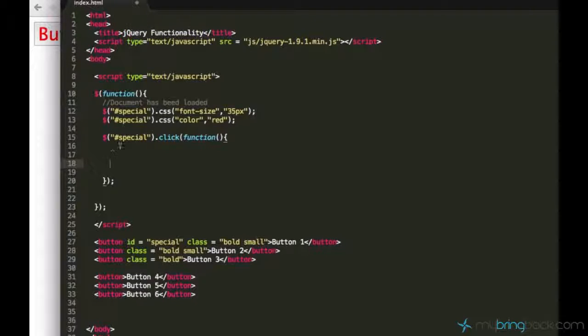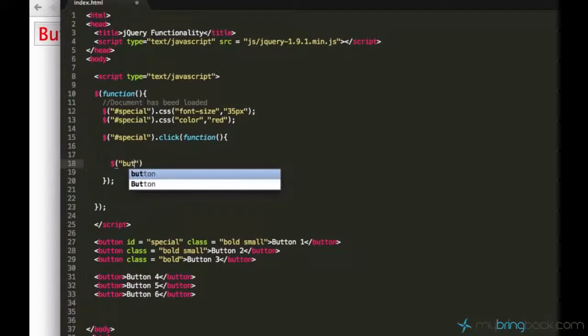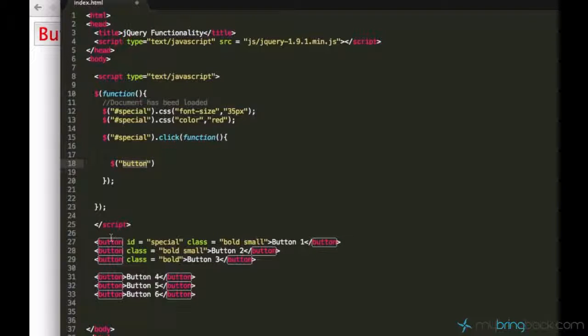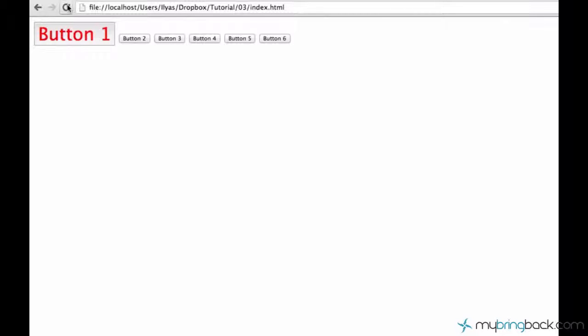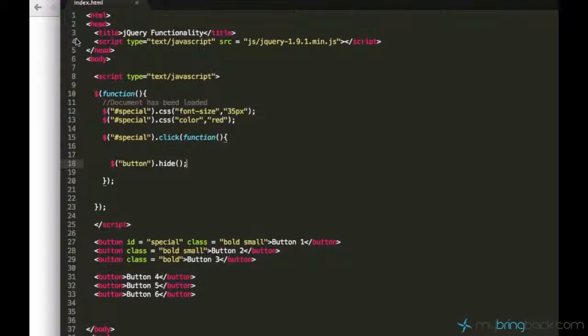Alright, we can select all the buttons just like this. Just type button, do not type buttons. This button will refer to all these buttons which are highlighted here. So I just selected all the buttons I have in my document, and then I can hide them. And that's just going to happen. I'm going to reload the page and click it. Yeah, all the buttons are gone, but I want my button special to stay on the page. I don't want it to disappear.